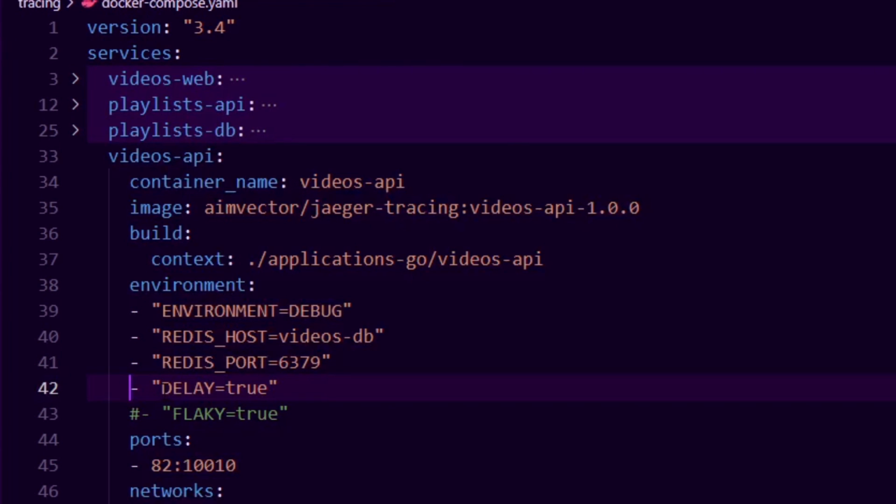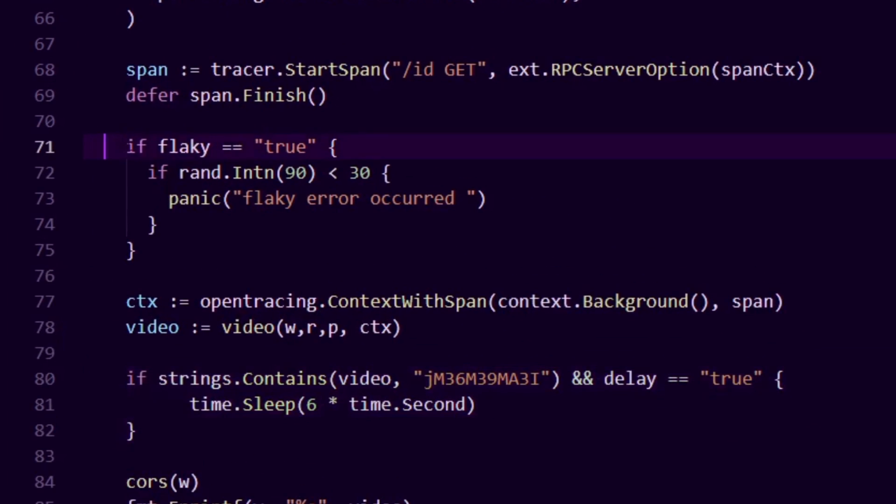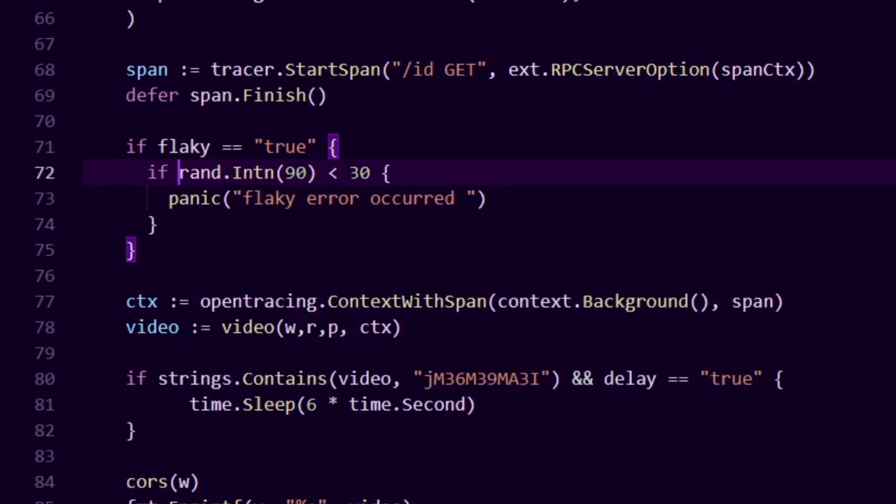Similarly, we can also track errors. So if I comment this out and create this flaky equals true, and we go back to the videos API app.go, I also have this environment variable that I read called flaky. Basically what I do is generate a random number, and if it's less than 30, I say a flaky error has occurred, which will cause a 500 server error.